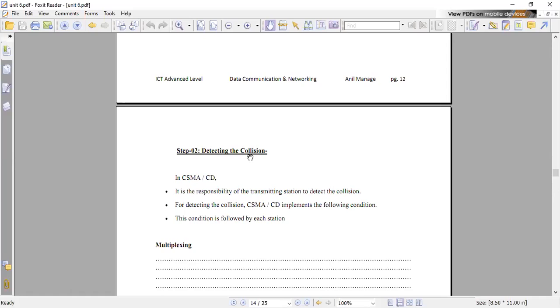If something happened, that means now it is trying to send data without collision. If a collision happened, it is sending the data again because it can detect the collision.